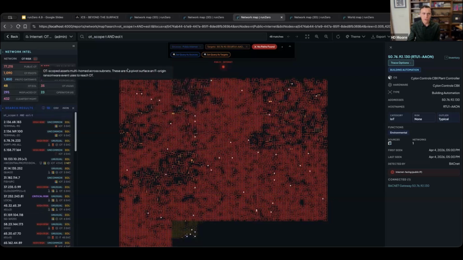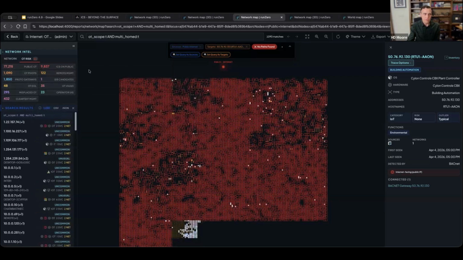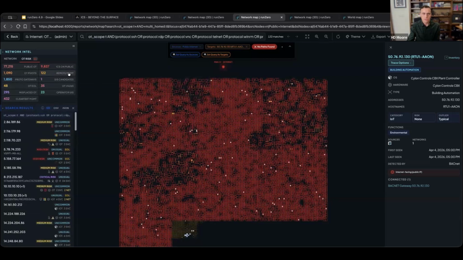And then, of course, looking for pivot points, systems that let you go from one network to another. And, of course, remote management. So any system with RDP, SSH, things like that open. And you can see up here, it's actually writing out the query. So if you want to tweak the query, you can.